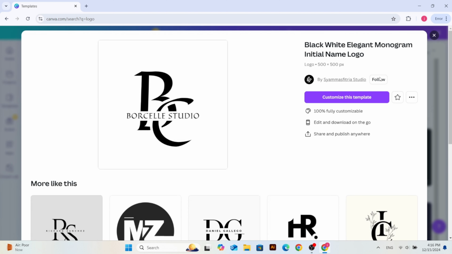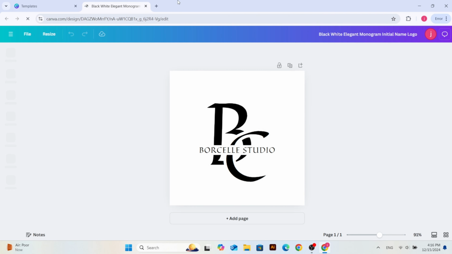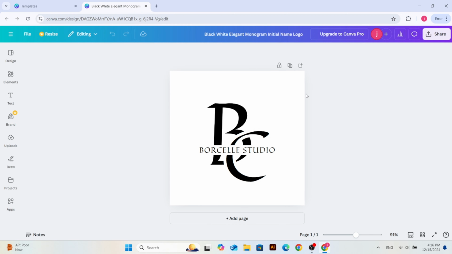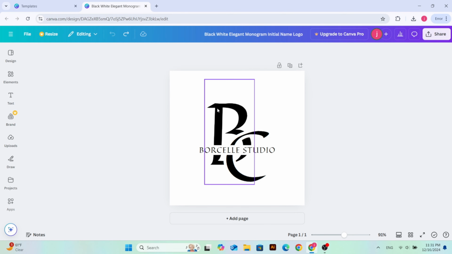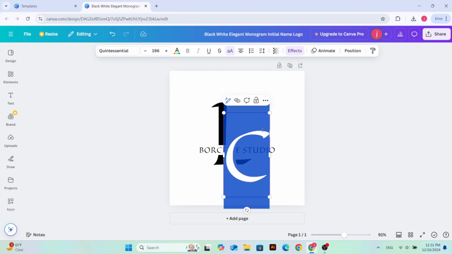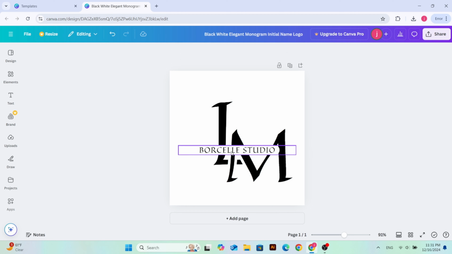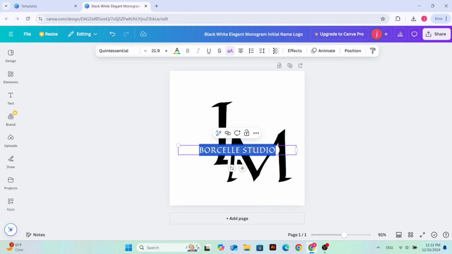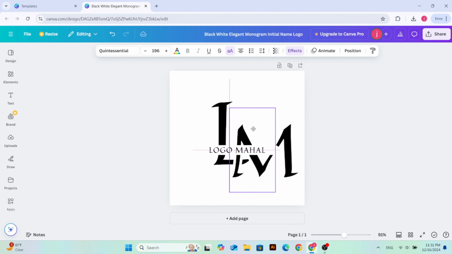Now click the Customize option. You come into a new tab. This is the home page for customizing the logo. First of all, select the letter and change it to your logo's main letters. Now select the name and change it to your logo name. Now adjust your letters and name.